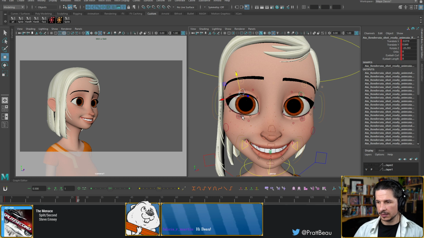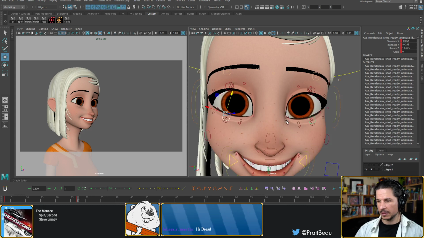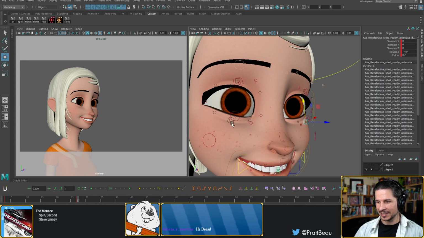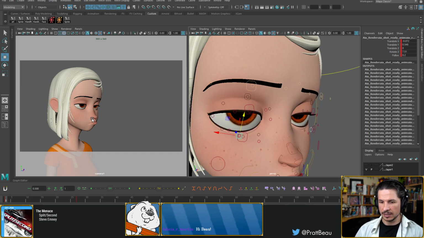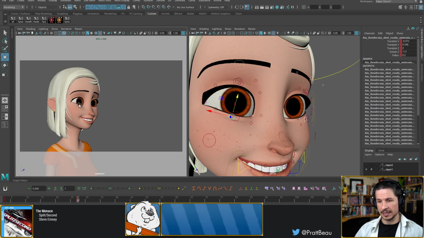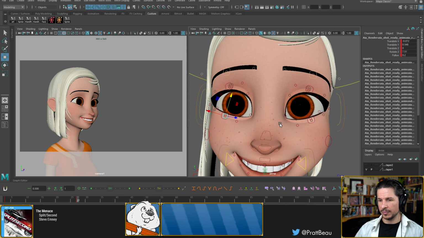Let's see. What can I do to push this even more? Let's push that bottom lid up a little bit. Really push that happy squinting. The reason I want to do this is it's going to contrast with the other expression, where we see a lot of the bottom of the white of the eye. And then here it's going to come up quite a bit.